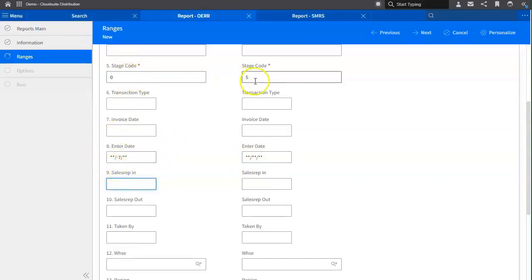I've also got a filter on stage code to leave out the stage 9, which are canceled orders. And we would indicate the sales rep in or out depending on who's receiving the report.